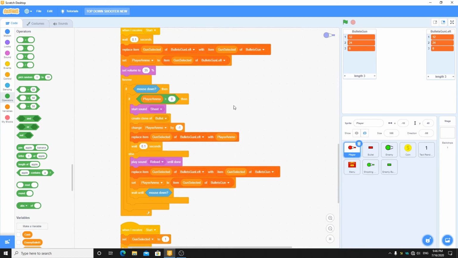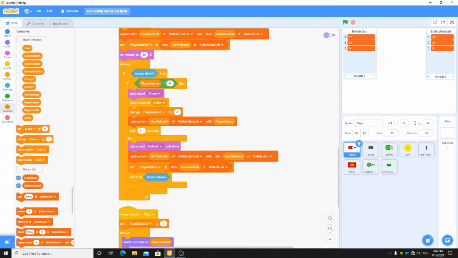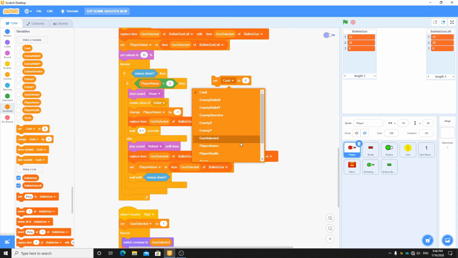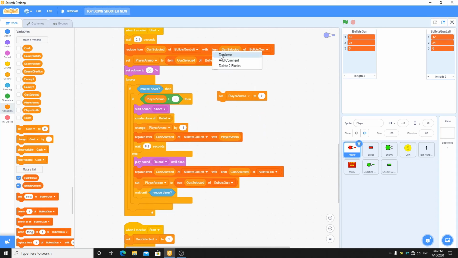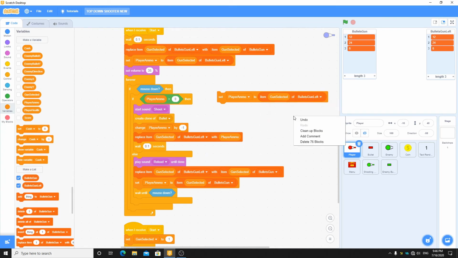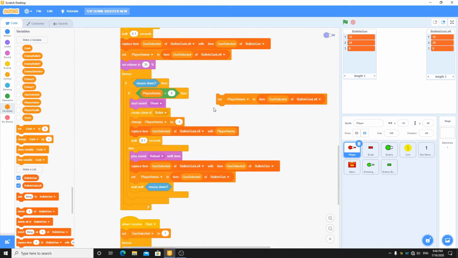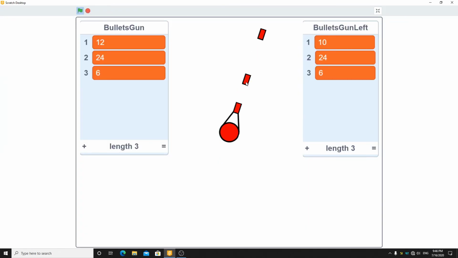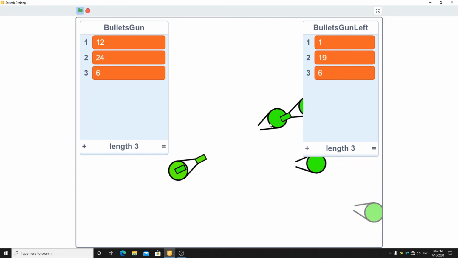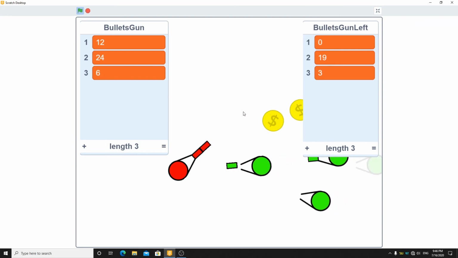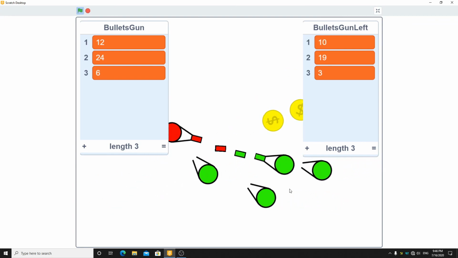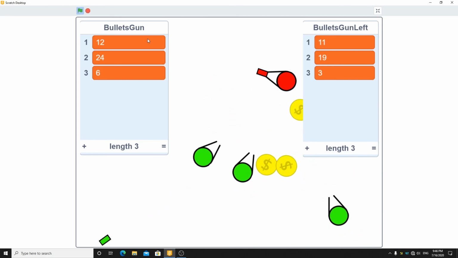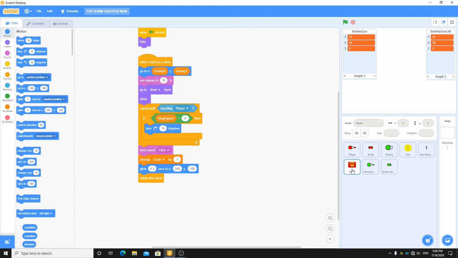So now let's see, or you can just put a small script here, set player ammo to item gun selected of bullets gun left when we switch the gun here. So now this should work. Let's play. Here you can see this is changing, and when I switch the gun, now this is, and the third one like this. So it reloaded, and if I switch back to 1, it shoots and then reloads. So this is working very perfectly, as you can see. So this is working great.